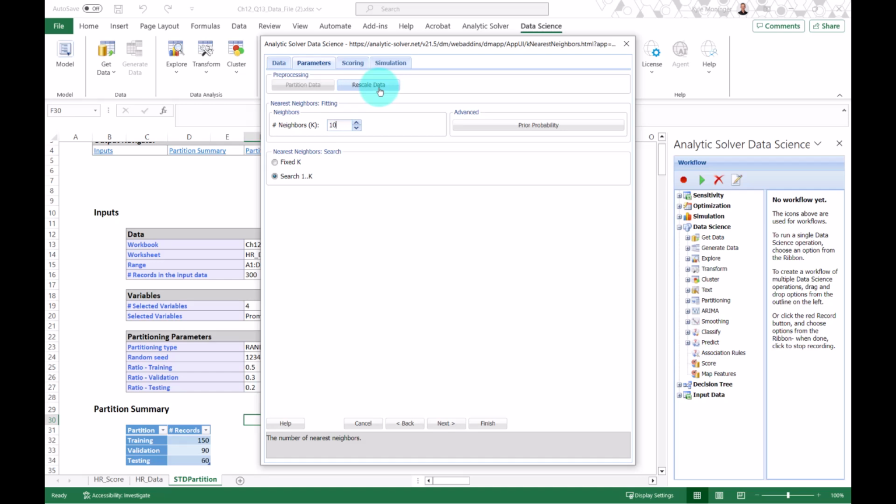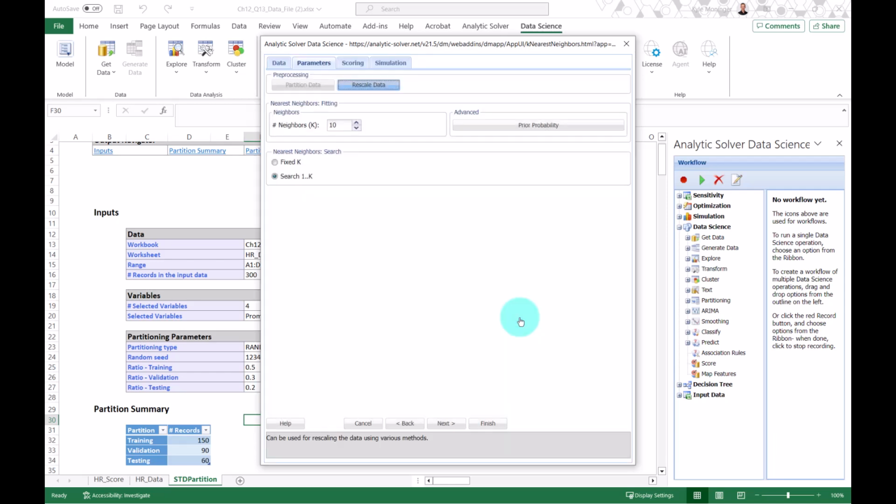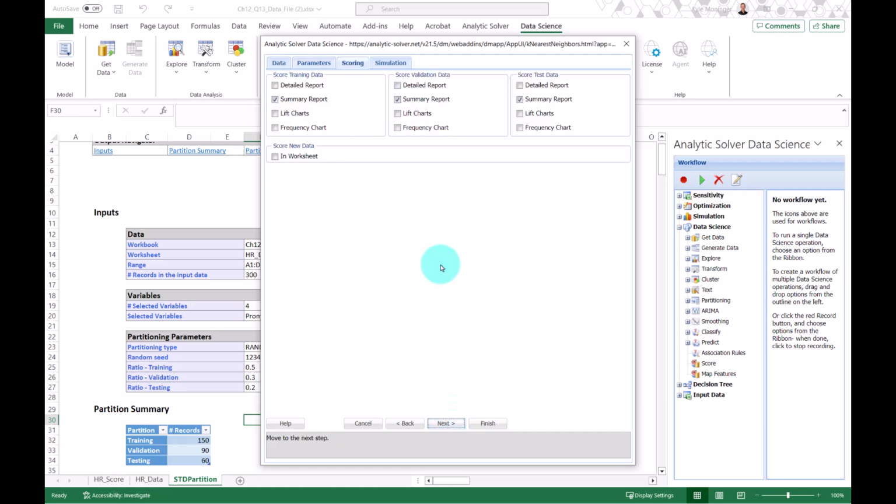We're going to select Rescale Data, check Rescale Data, and leave it on Standardization. Then click on Done. Click on the Next button. Make sure Summary Report is selected for training dataset, validation data, and test data. And we also want a lift chart.